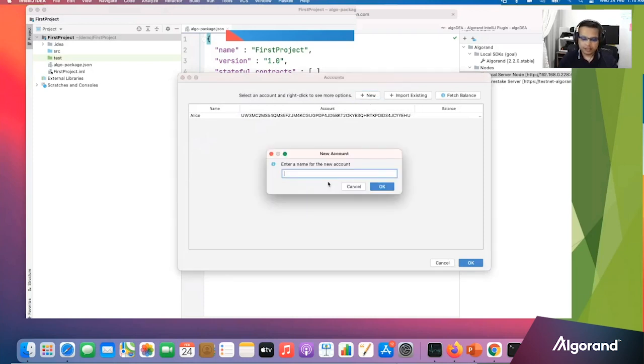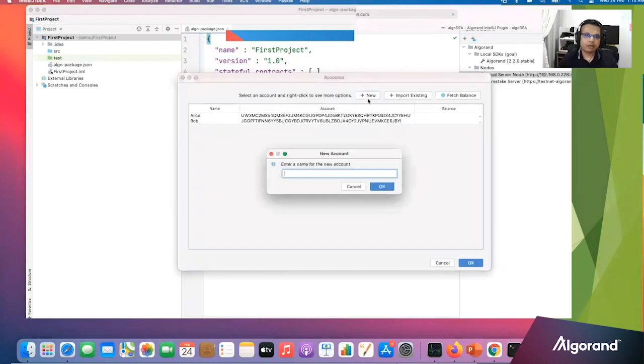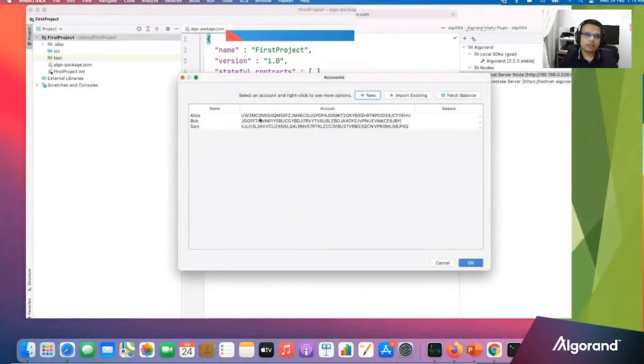Let's create the second account and let's call it Bob. And let's create one more account and let's call it Sam. So we have now 3 accounts which we'll be using for this demo. And if I do fetch balance, because we have already configured the node, the balance of all these accounts are basically 0, right? Same way, we can also import an external account.